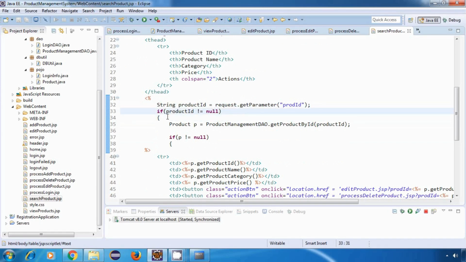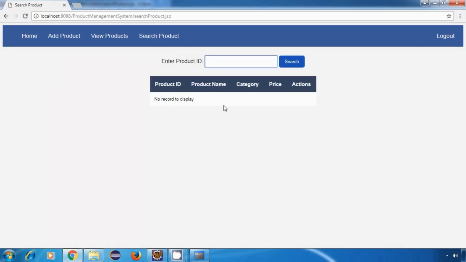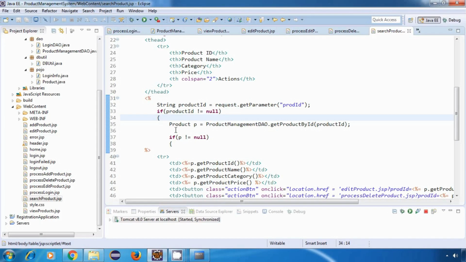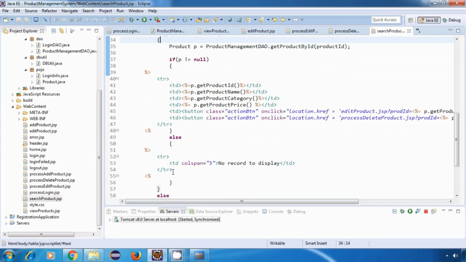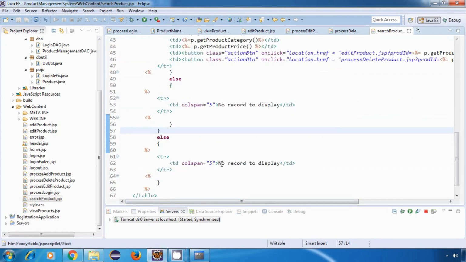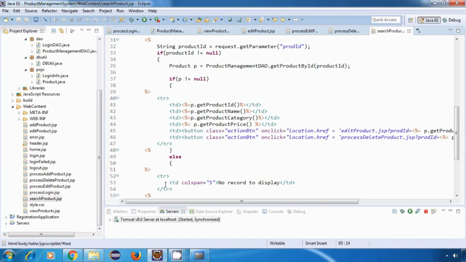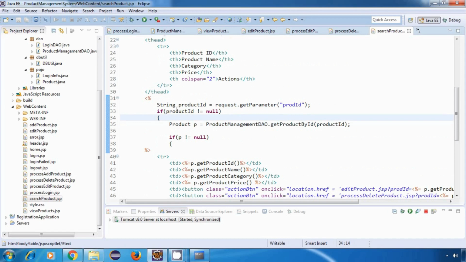After getting the product ID, we are making a check if product ID is not equal to null. Sometimes it may happen that the user may just click on search without entering anything over here. In that case, we will get null as the product ID, and that's why we are making a check. If product ID is not equal to null, then do this. Else, we are going to show a message on the screen which says no record to display. Now let's go inside the if block. Inside the if, we are first constructing the product object.